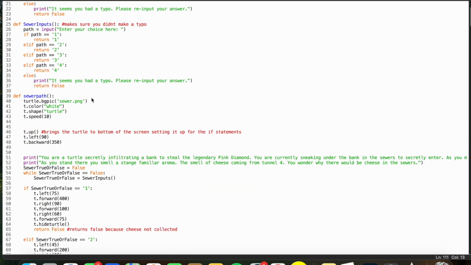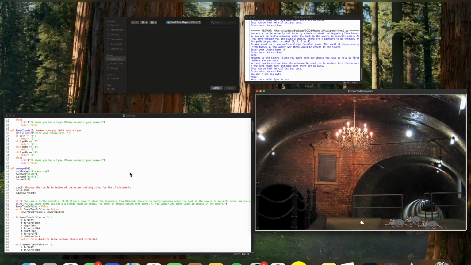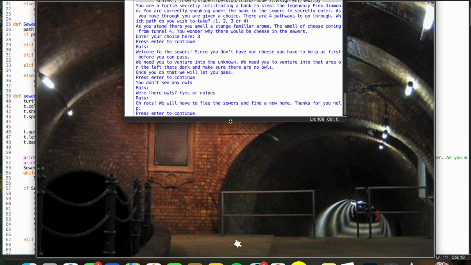So we'll go back here, and we'll go touch the darkness, and we'll get sent back. And so now we're back. Now we can, with loud owls or tell the truth, we'll tell the truth to them. So, we'll lie to them. Yes means they lie. So the rats have to flee the sewers and they'll find a new home, and they're thanking us for our help, even though we lied to them. And so now we leave.